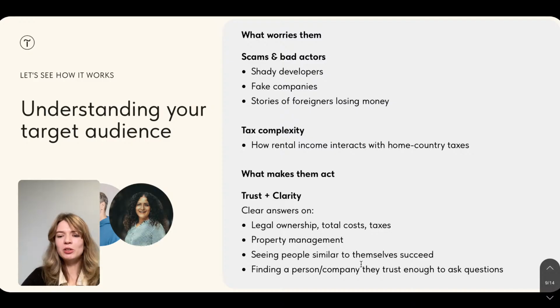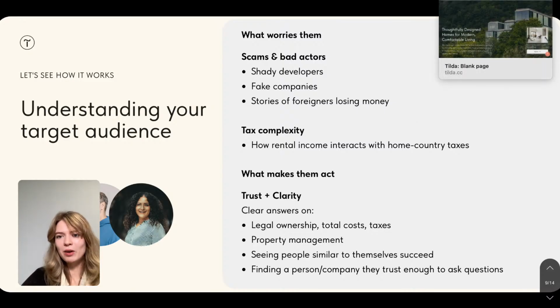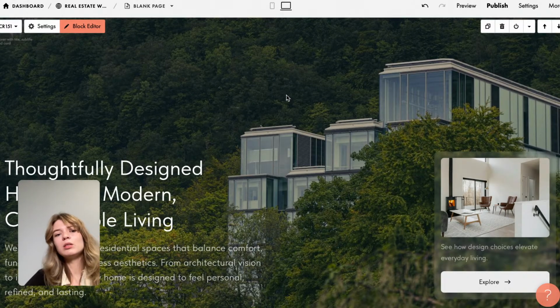Again, seeing people similar to themselves succeed, this is a great review section, testimonial section, aka social proof on your website. And again, finding a person or company they trust enough to ask questions is going to be an FAQ, a contact form, or a widget, like a WhatsApp widget, to reach out.